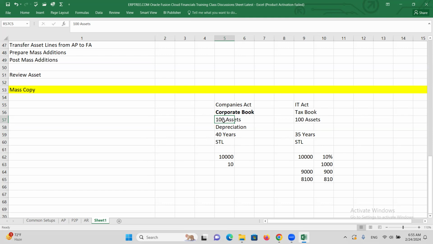Now, say I have these 100 assets in the corporate book. These assets I maintained in specific categories. Now, if you want to move these 100 assets to the tax book, whatever categories you have in the corporate book, all the categories you have to assign to the tax book also. So what we have to do is assign all the categories to the tax book. Before assigning the categories to the tax book, you have to create the tax book. First, you have to create the tax book.